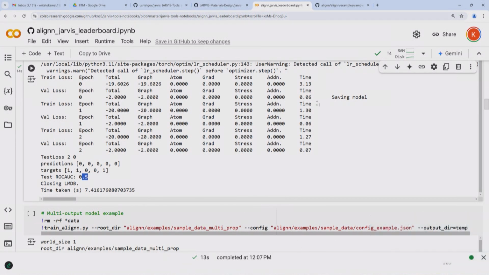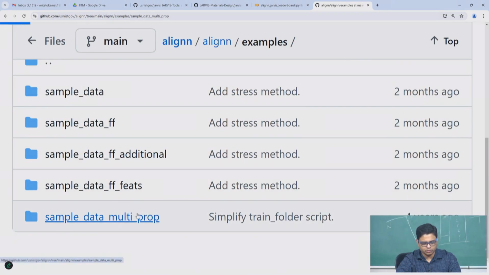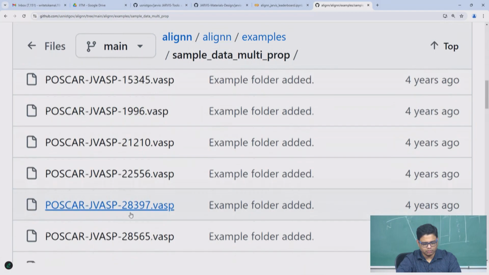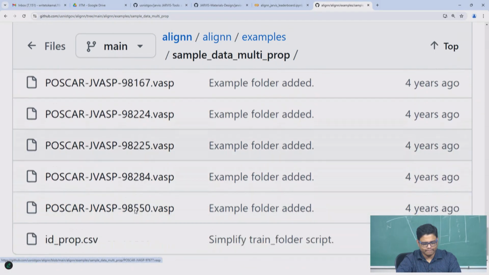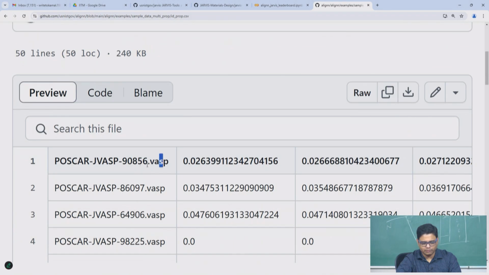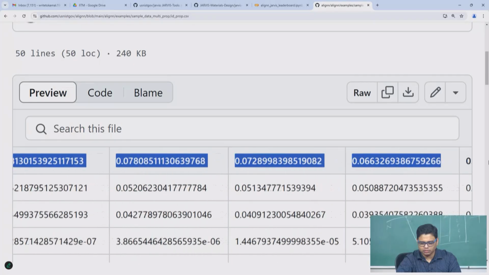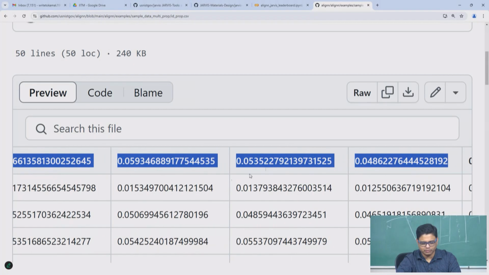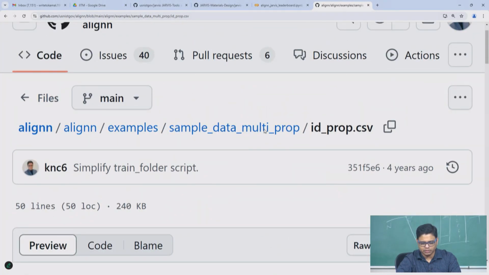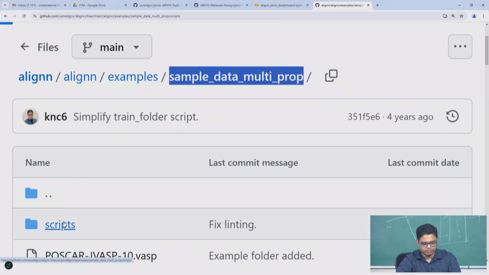All right, so this was an example of single output data. You can also have multi-output data. So here is an example of multi-output. I'll show you. In this we have the POSCAR file and a bunch of properties. I don't know how many, a lot of them. And this was generated using a script which is available here.